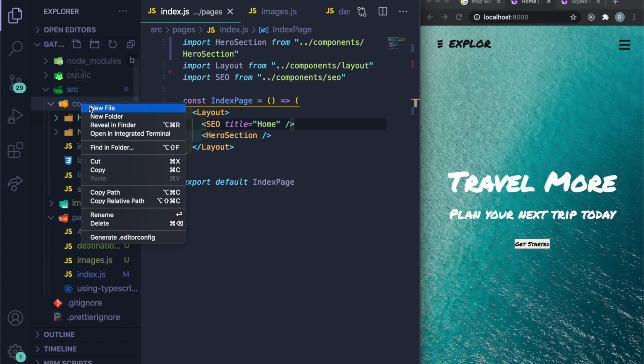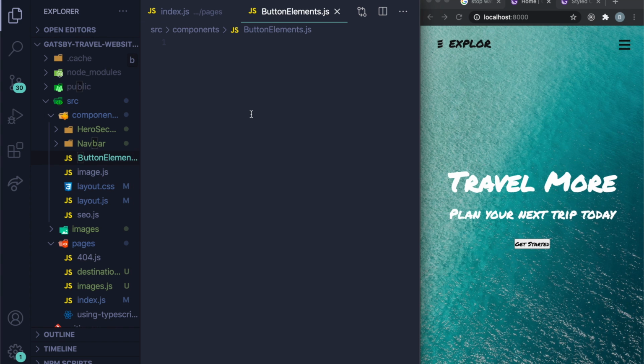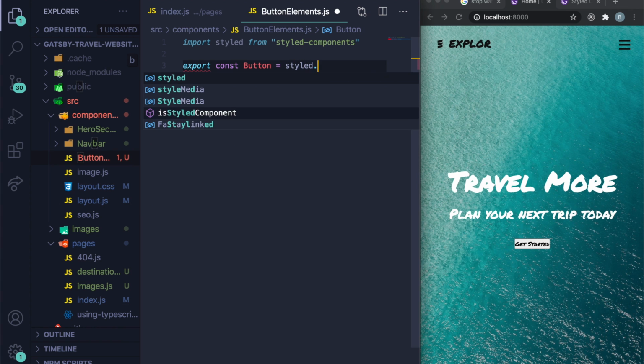So just go to components, right click, new file, and I'm just gonna call this one buttonElements.js. So this one's gonna be a styled component. And again, I'm just doing both CSS and styled components just for this example, but ideally pick one. But I'm gonna say import styled from, because I originally had this in a styled component, and I just add the additional stuff with CSS just so it's easier to read. And see, import styled-components. Alright, so now I'm gonna say export const Button equals styled.button, backtick.